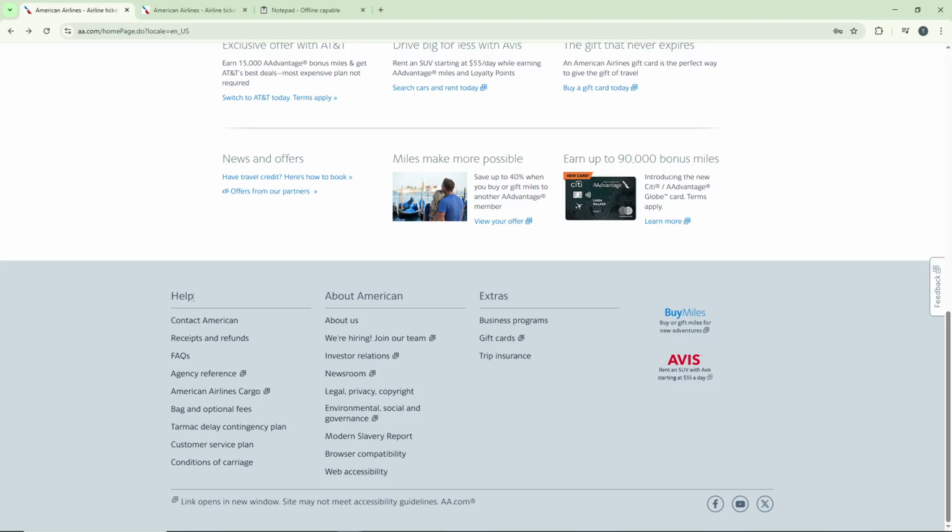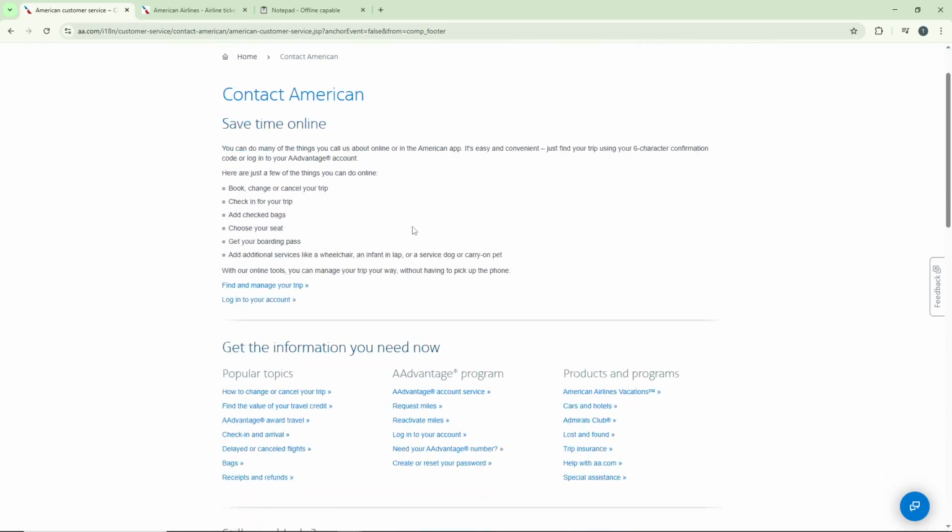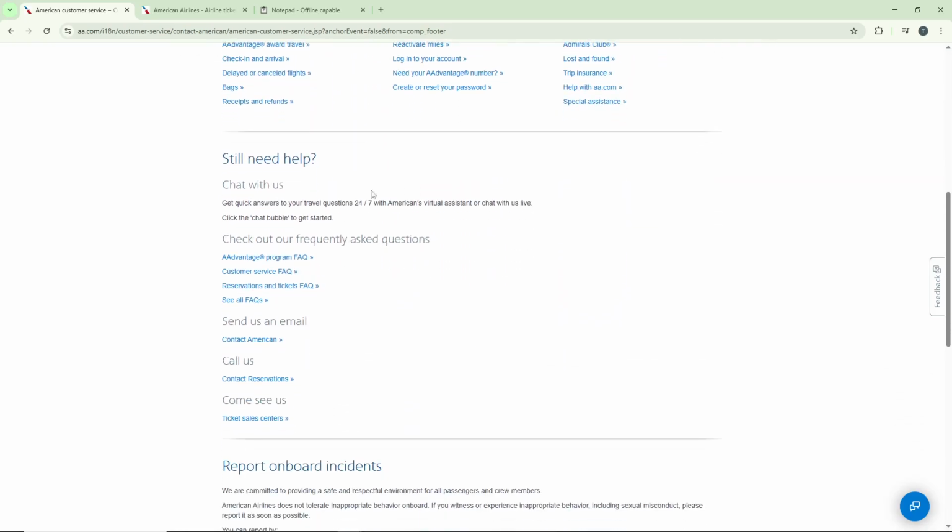Under the Help section, click on Contact American. This link will take you to a dedicated page that's specifically designed to connect you with their support team through various channels. It's your one-stop hub for getting assistance. Now scroll down the page until you find a section that says Still Need Help. This is where things get really useful because American Airlines provides multiple ways to reach them, so you can choose whichever method works best for your situation.